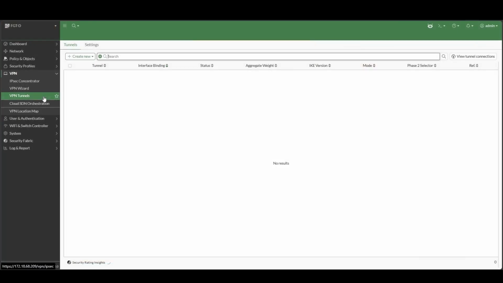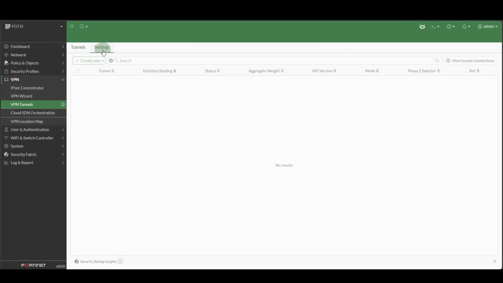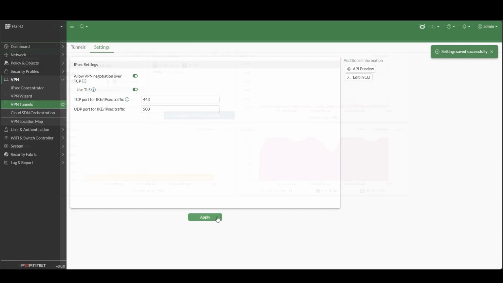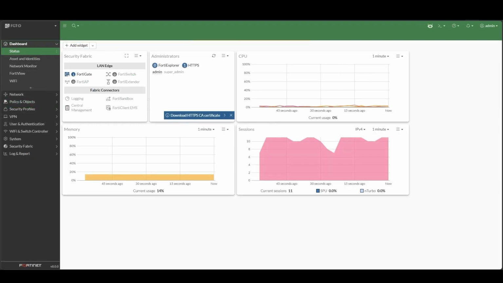The configuration begins with the head office site. We will navigate to VPN, then select VPN tunnels. Open the Settings tab and enable Allow VPN Negotiation over TCP. Then, let's enable Use TLS. These options allow the VPN to operate over TCP and encapsulate IKE and ESP traffic within TLS 1.3.